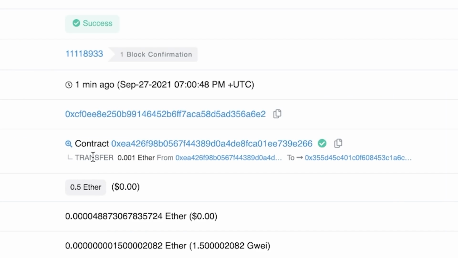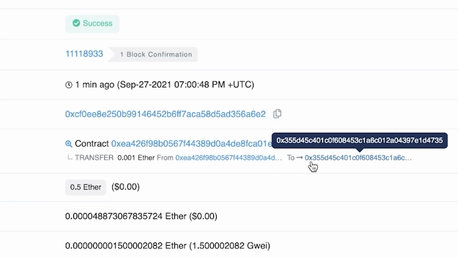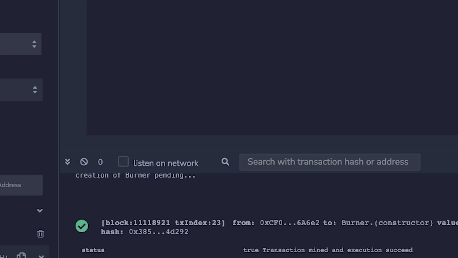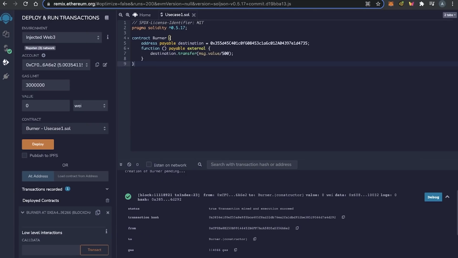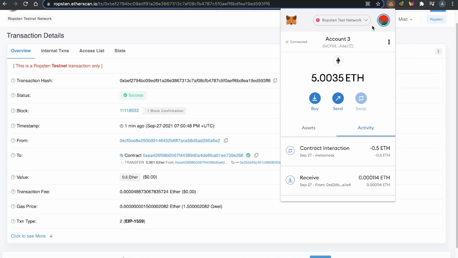Transfer of 0.001 Ether from our smart contract address 0xEA426 to 0x355. Now, this address should match up with what we have here, 0x355. As you can see, matches up perfectly. Now, let's go see if the funds are actually there. And as you can see, it went up. The account went up 0.001 Ether.